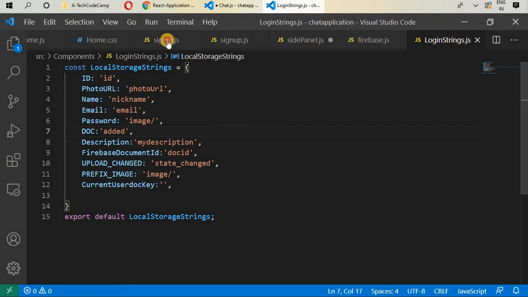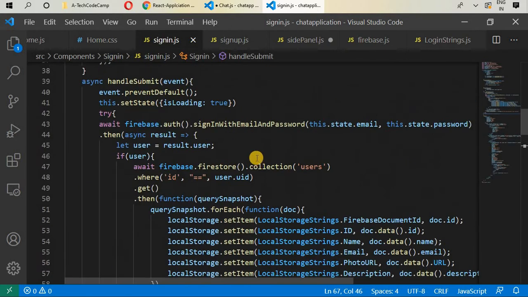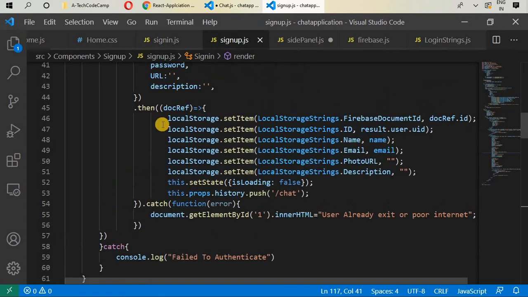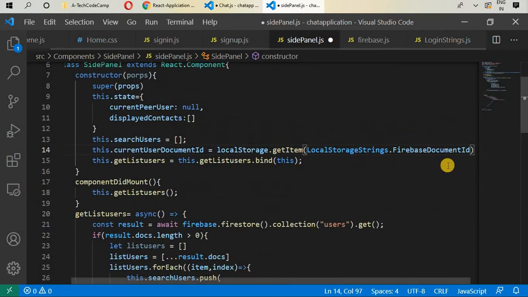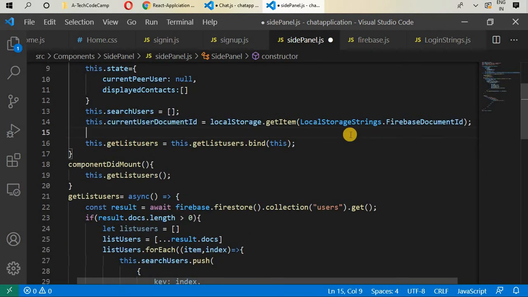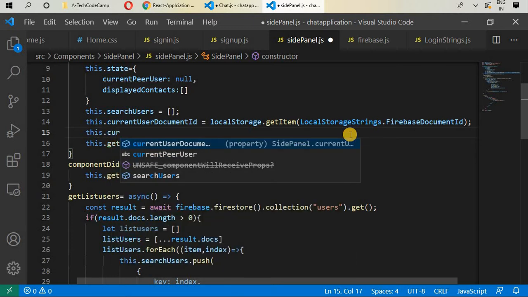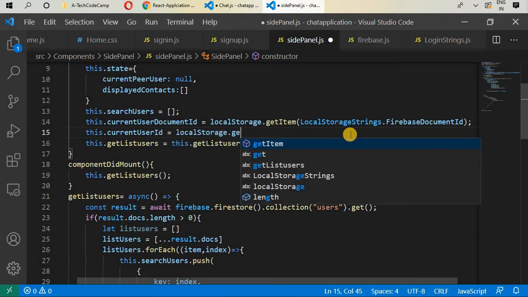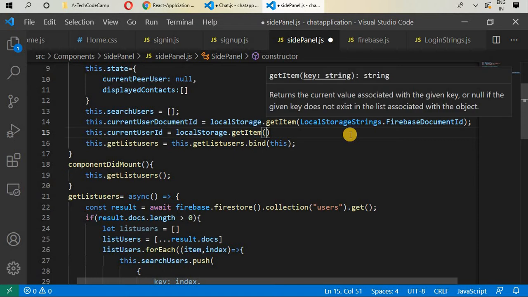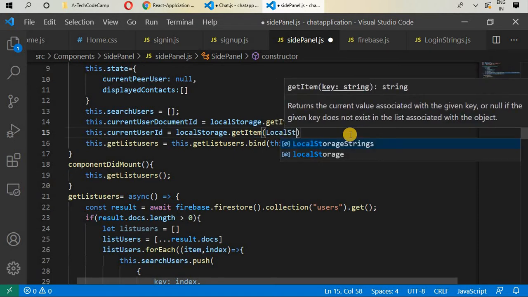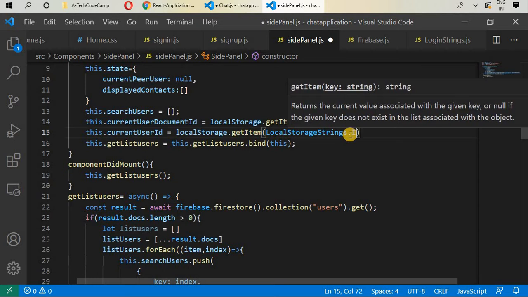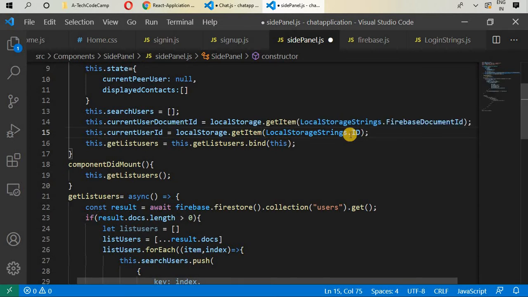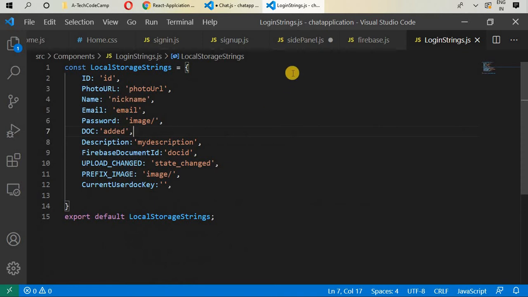We have updated it with this, and again in sign up we have updated it, so we are going to use it inside our side panel. Okay, then we write this.currentUserId = localStorage.getItem(localStorageStrings.id). Make sure you're writing the same condition like in here.